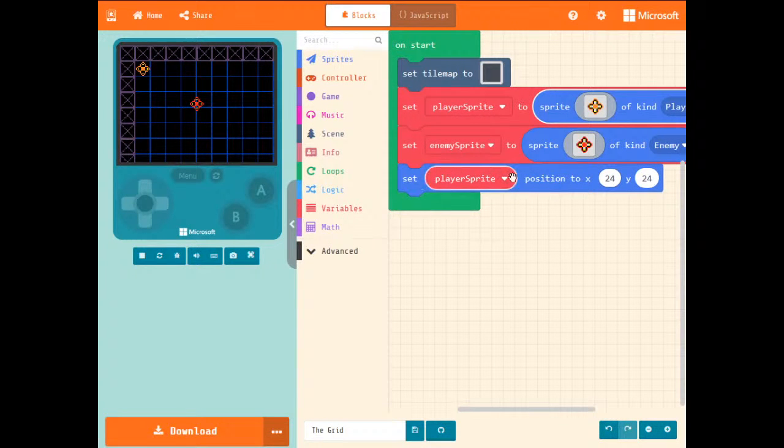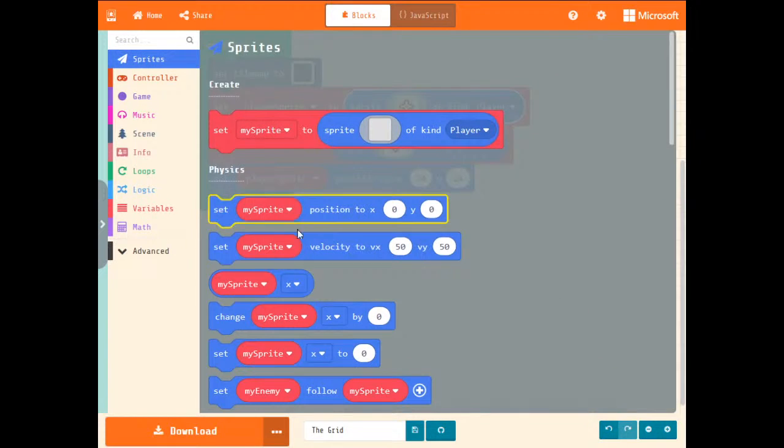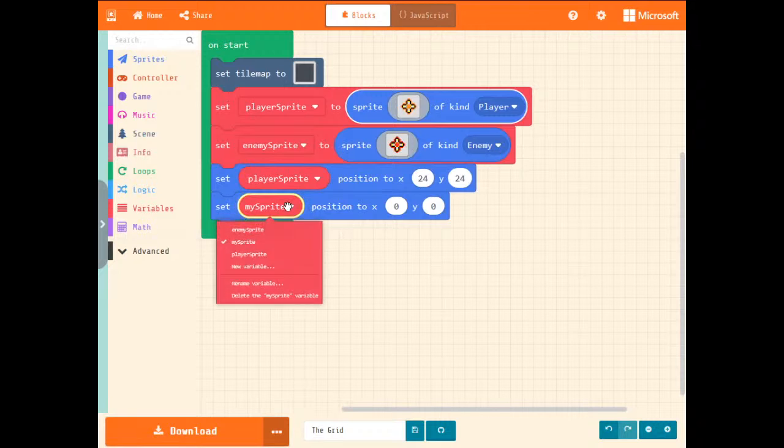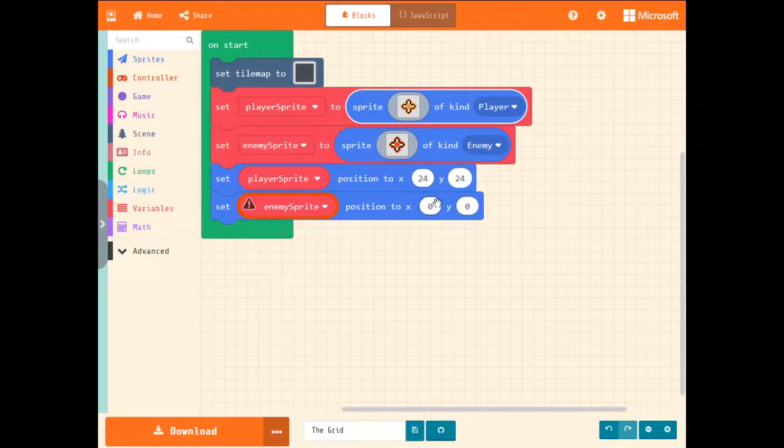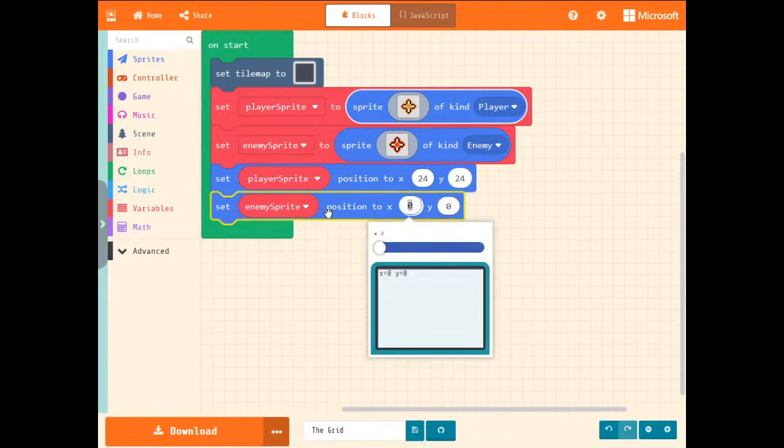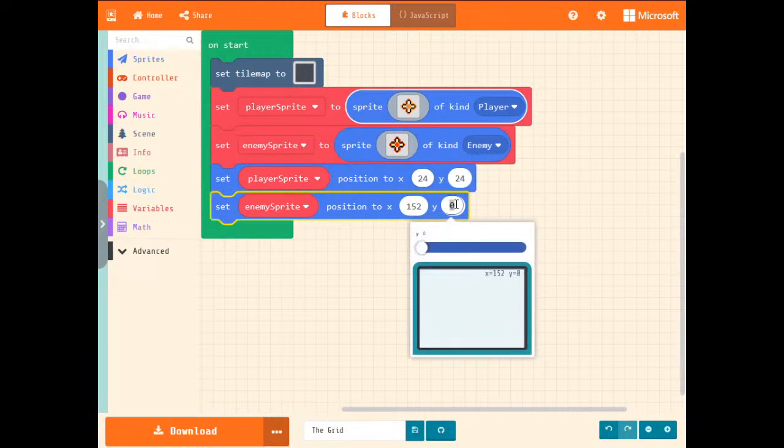If I want to move my enemy down to this bottom right-hand corner, I need a position that is a multiple of 16 plus 8. So let's go to sprites. Let's go to set position. And I don't want player sprite anymore. I want to change it to my enemy sprite. And I'm going to use the values 152 and 104.